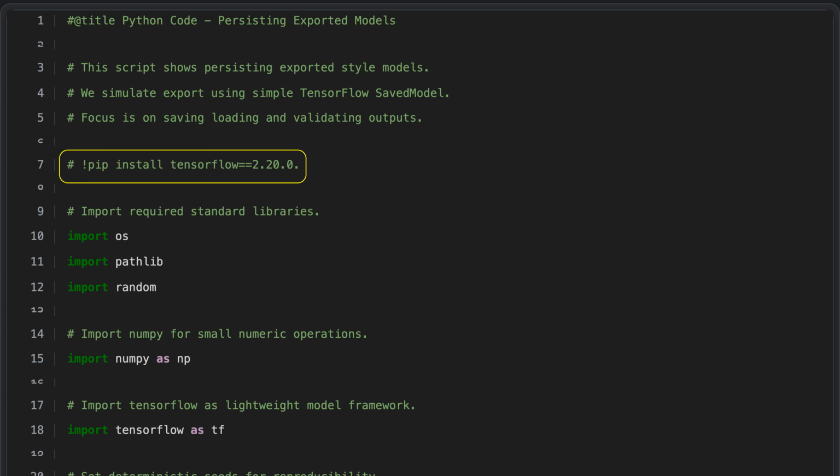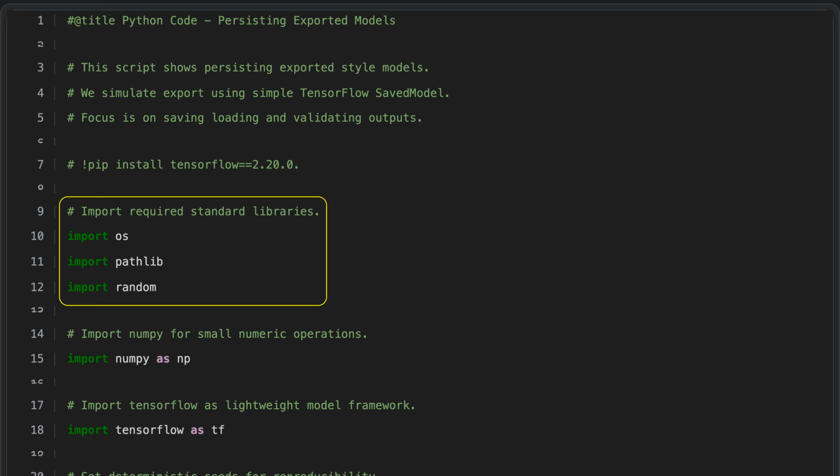A line that begins with an exclamation mark is a shell command used to install TensorFlow version 2.20.0, not a line of Python code. It makes sure that this exact version of TensorFlow is available before the script runs. This matters because different TensorFlow versions can change features and behavior, which can affect how the code works and whether it runs correctly.